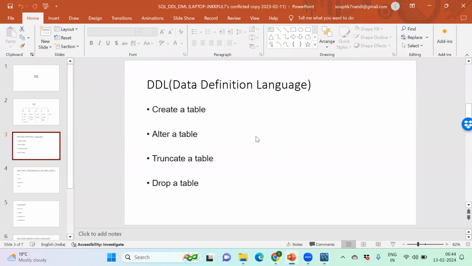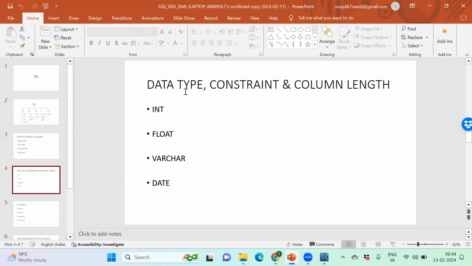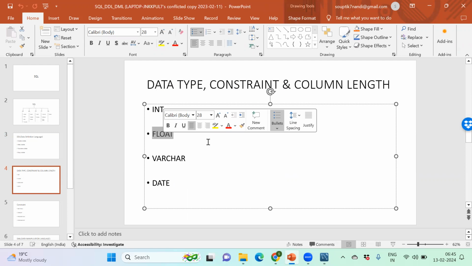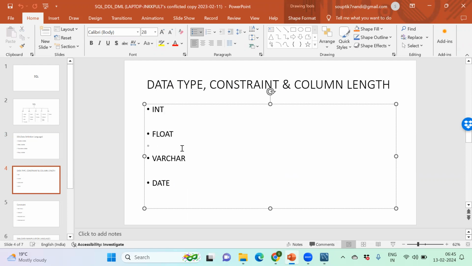While creating a particular table, I need to put all the columns. And while declaring the columns, let me go to the next slide, we need to think about the data type. The column should consist of some data, but which kind of data? That is called data type. Either it can be integer, or floating point, that is called float. The data inside the column can be string or character. The data type for character data is called varchar. Or the data type can be a date, called the date data type.